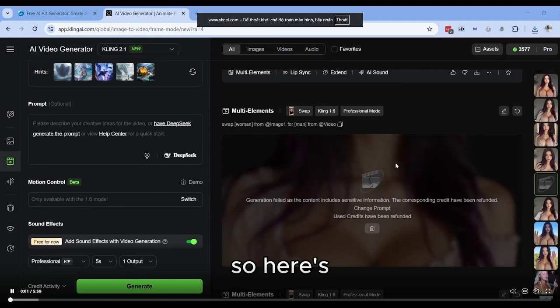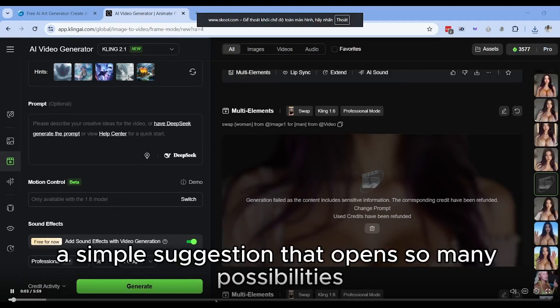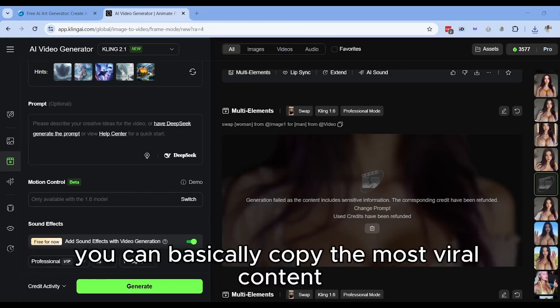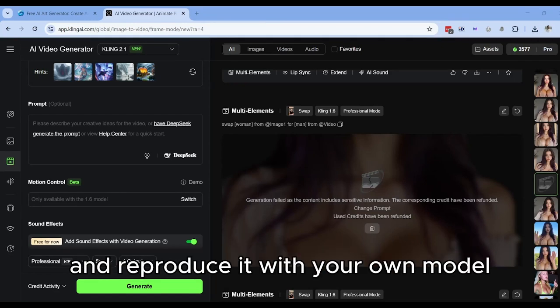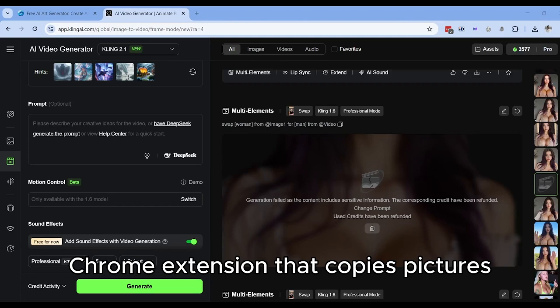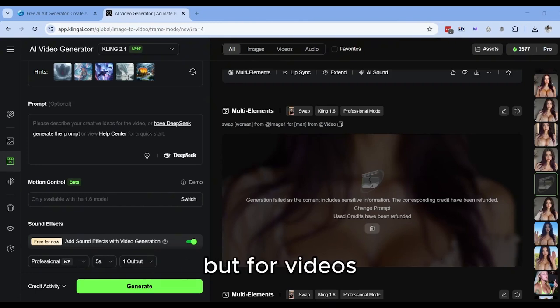So here's a simple suggestion that opens so many possibilities. You can basically copy the most viral content and reproduce it with your own model. It's a bit like the Modelify Chrome extension that copies pictures, but for videos.